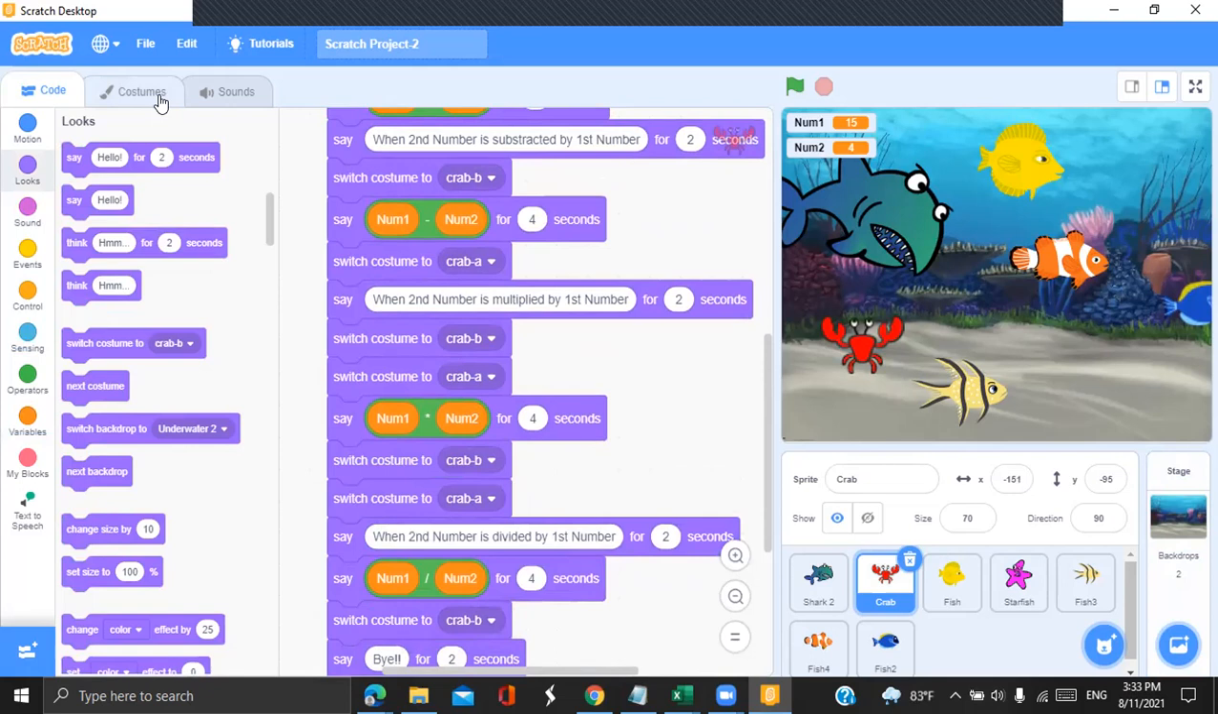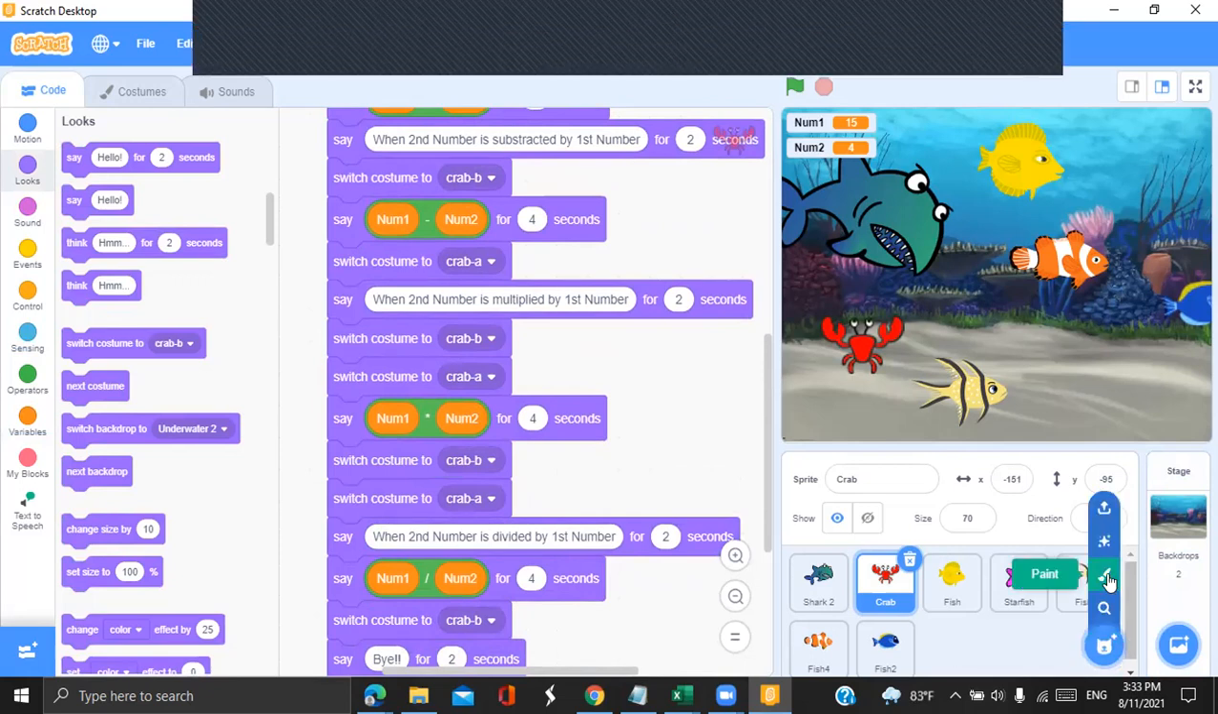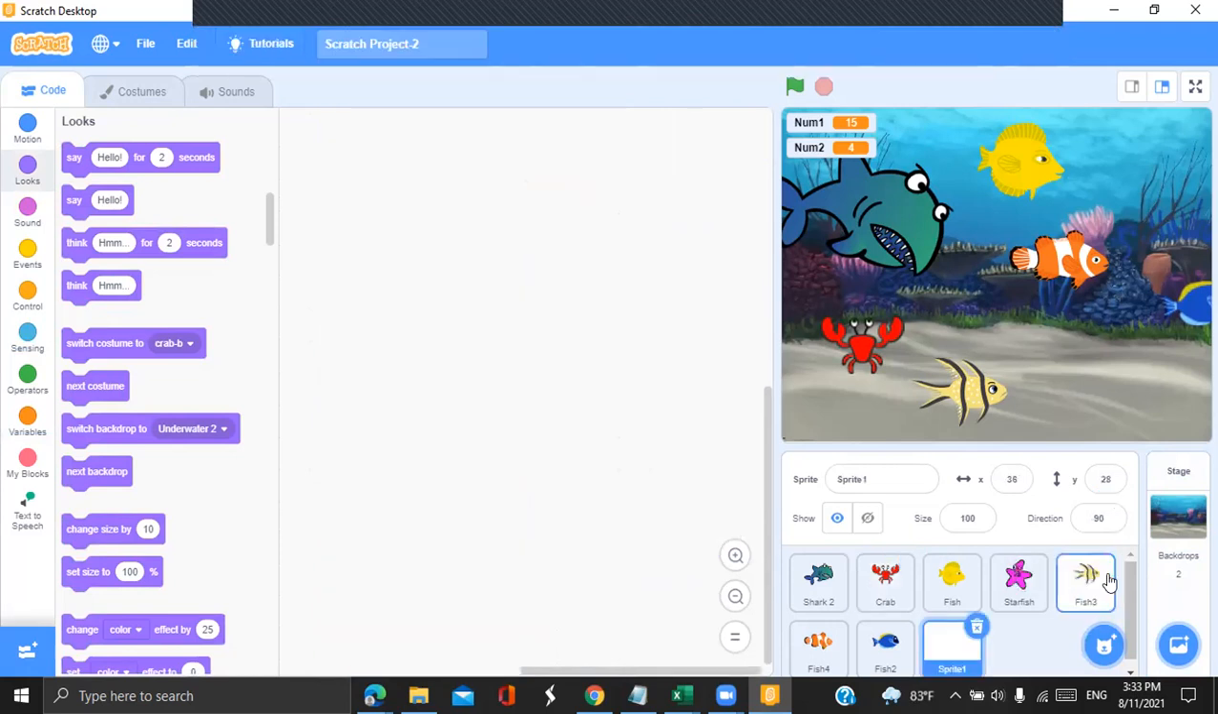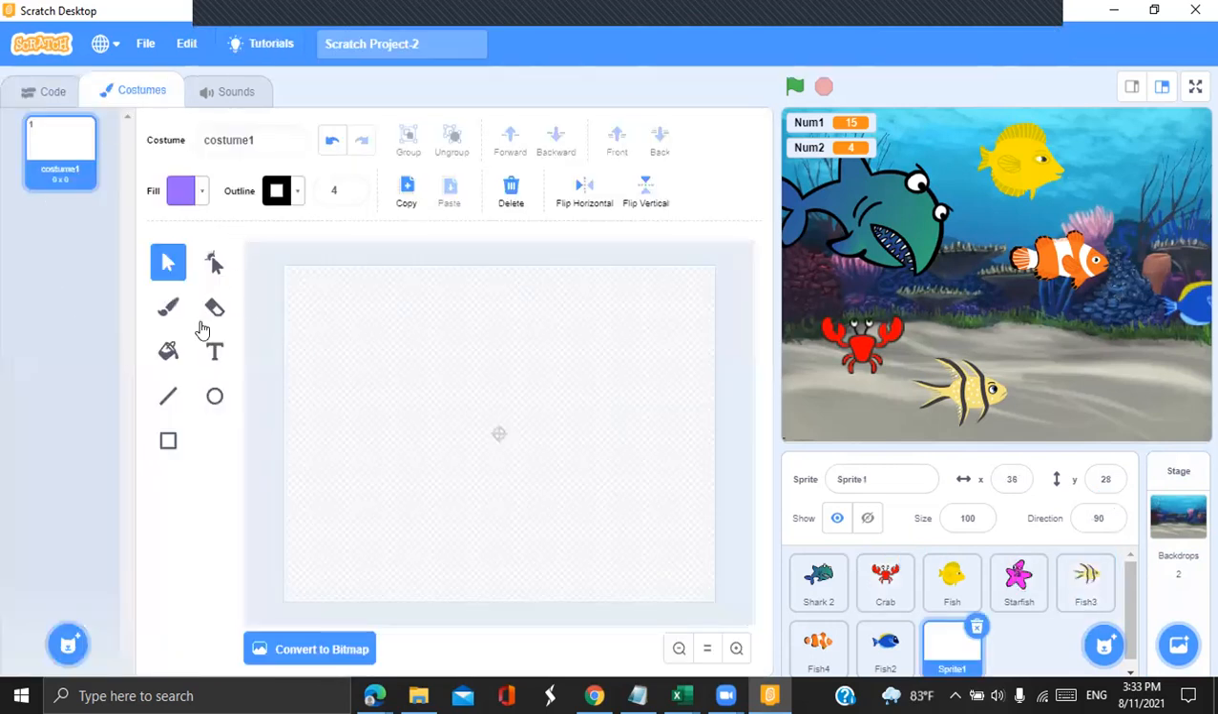So if you want to create your own character, say your own fish, that's also possible, right? Your own thing. If you want to create characters, we have here this paint icon, right? You can create your own things, right? It will be a blank background. You can paint, you can write any things, right?